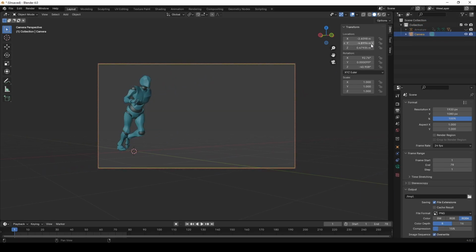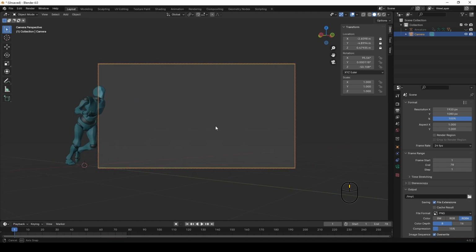With the camera selected, lock down the translation channels of the camera. Now, when I middle mouse click and drag around the viewport, the camera behaves like a fluid head mounted on a tripod. Next, I set the keyframes of the camera, keeping the subject in frame.